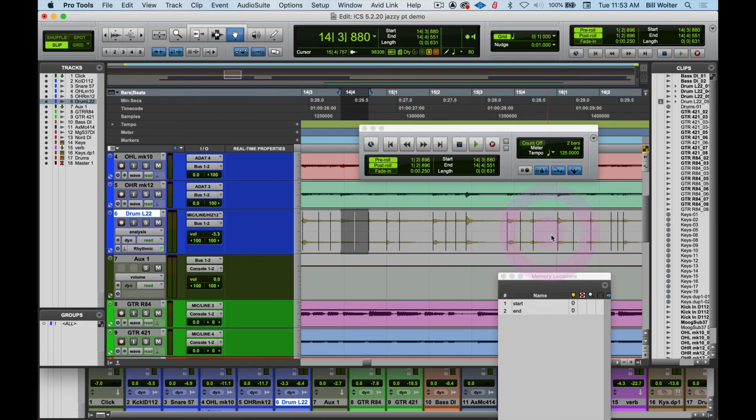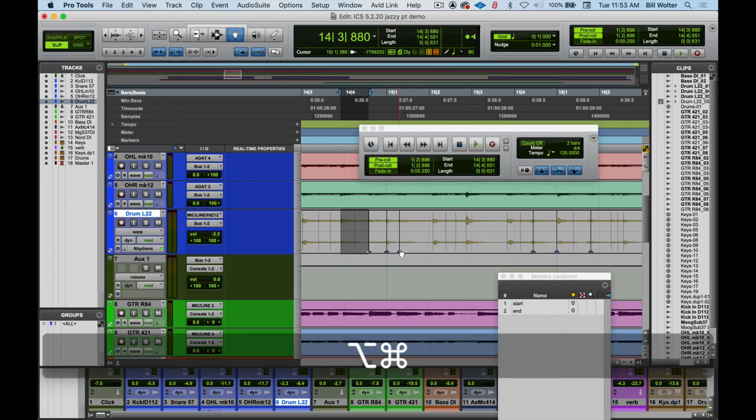So I can kind of add other ones in here, and I can move them around. It's really just transient detection. I don't go in here that much, but that is analysis view, and these are event markers. In warp view, you can see these are warp markers. They have the little triangle right here. Let's just zoom in there.